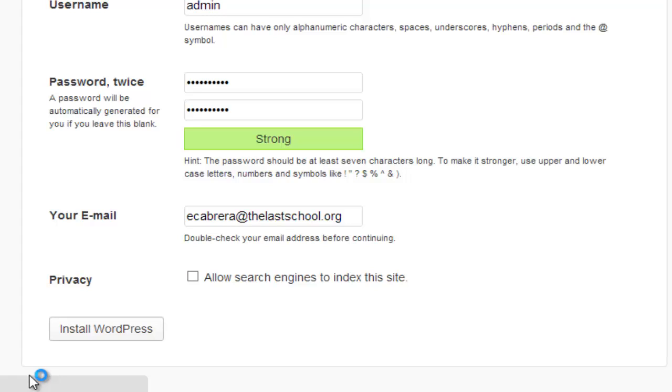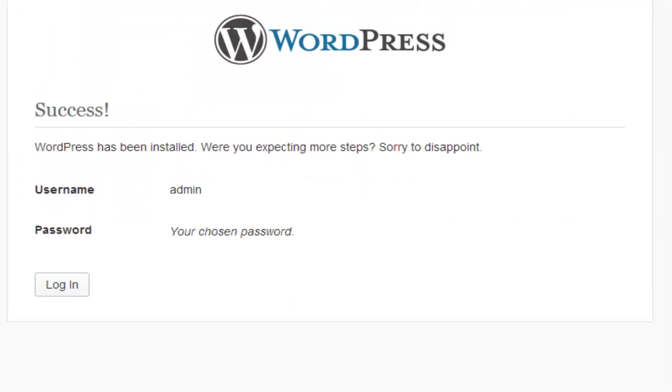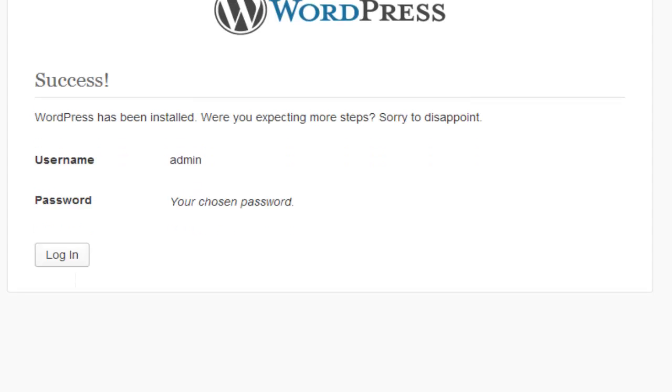So let's wait for it, and it should install any second now. Once it's installed, you get the message that says success. WordPress has been installed. Were you expecting more steps? Sorry to disappoint. And it tells you your username, which is admin, and the password you chose. Of course, they're not going to show you the password because you never know.